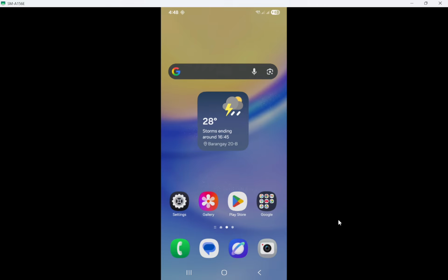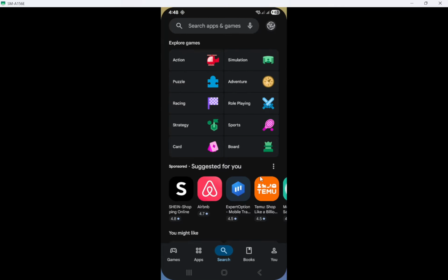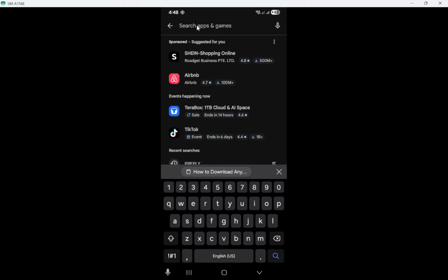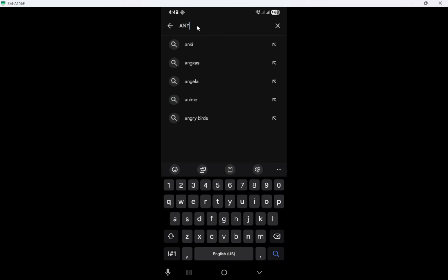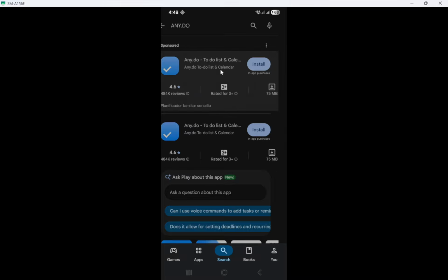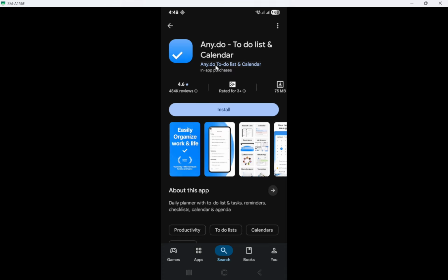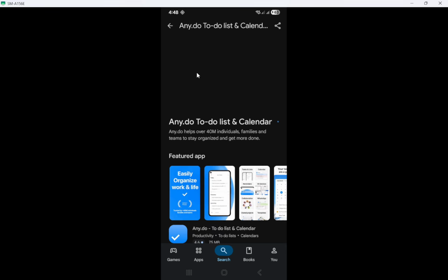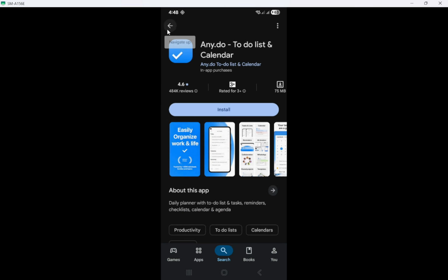This is the official app marketplace on Android, and it ensures you're getting the legitimate, up-to-date version of AnyDo. Once the Play Store is open, tap the search bar at the top of the screen. Type AnyDo and pause for a moment while results load. In the list, look for the app titled AnyDo To-Do List and Calendar from the developer named AnyDo To-Do List and Calendar. This confirms you're selecting the correct app. Tap the app to open its store page.